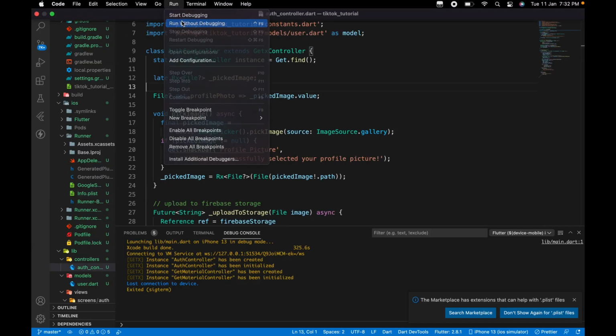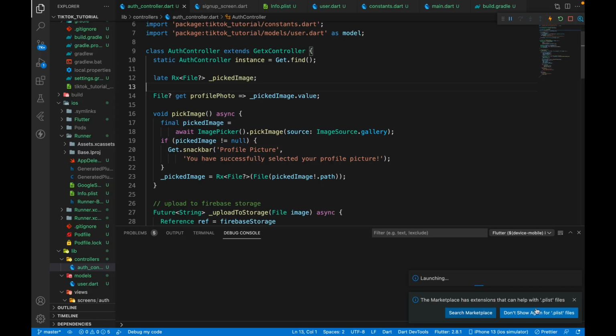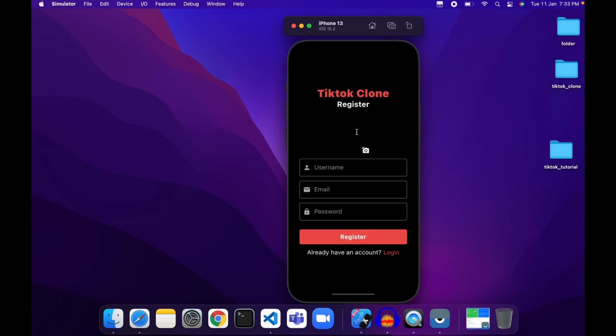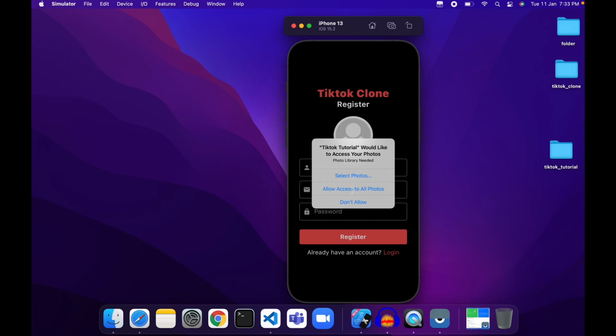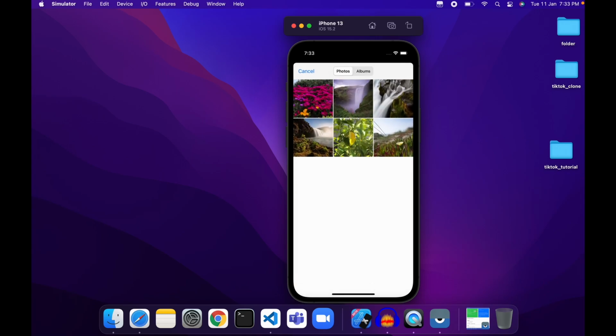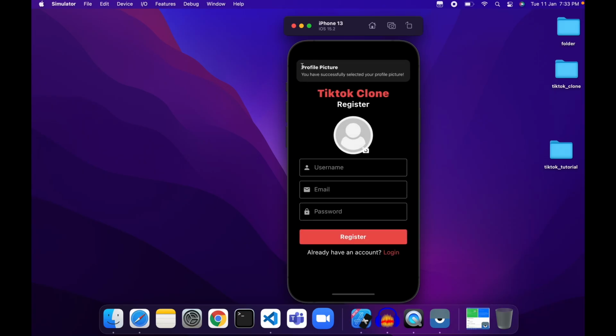Now we'll have to again run our app without debugging, and let's see if it works. Our app has loaded again, and let's try to have a file. Now we can see that it wants access to all our photos. So now let me select one photo, and you can see profile picture has been successfully selected. Now we'll add a username, let's say Rivan, an email, which I'm going to badly format, and then a password, test123, and we can register.